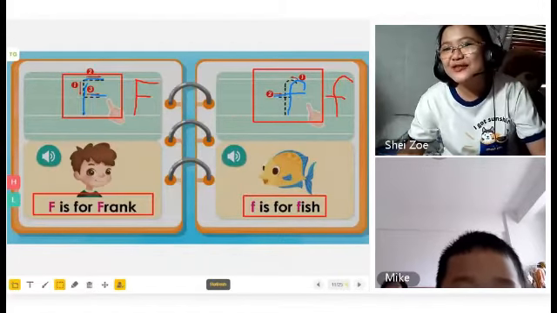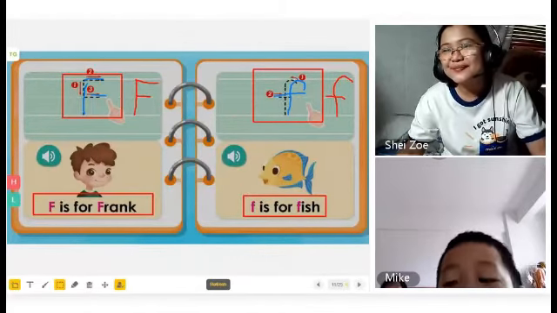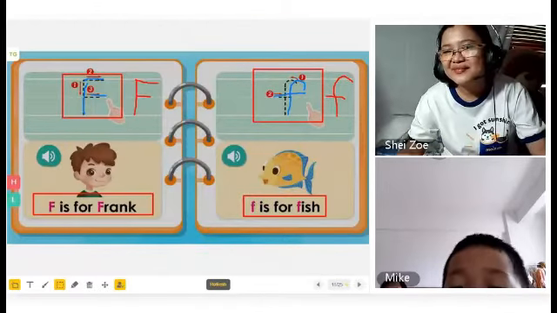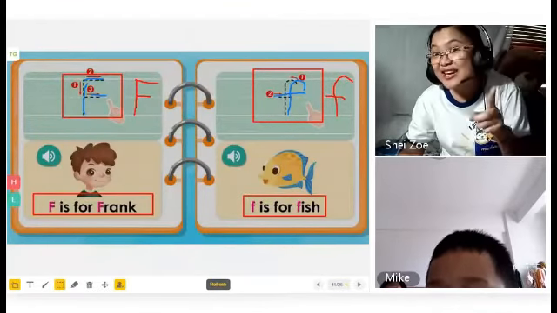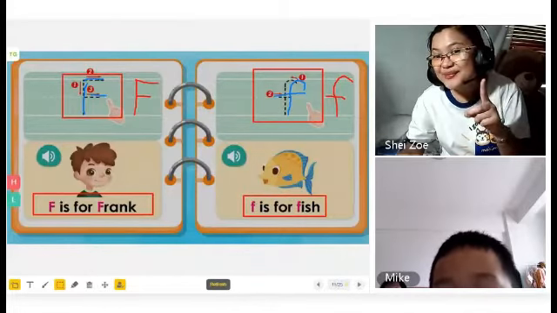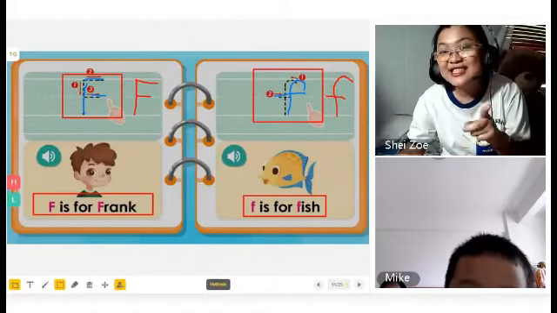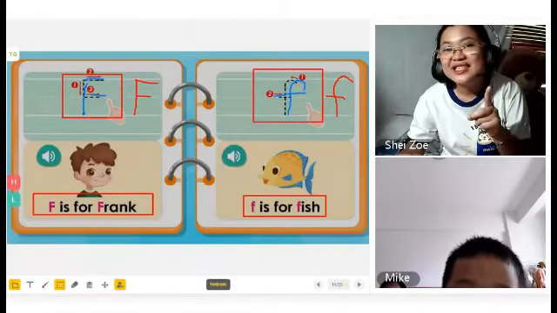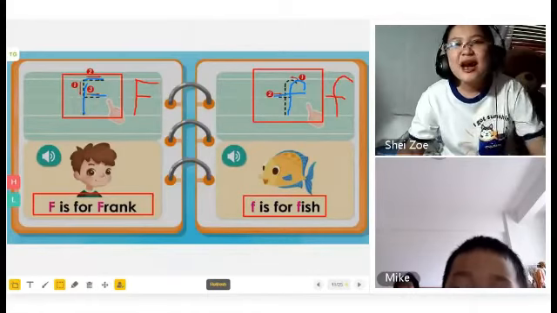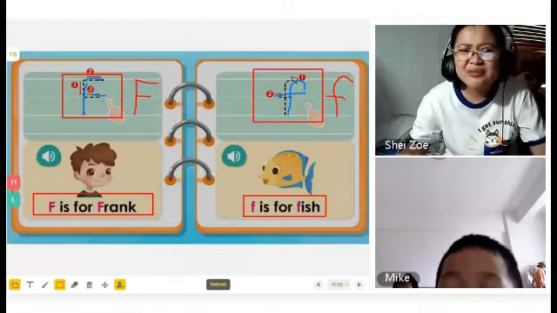And this one, Mike, you say small f is for fish. Small f is for fish. Small f is for fish. One more try. Small f is for fish. Yay! Mike, let me check, Mike.